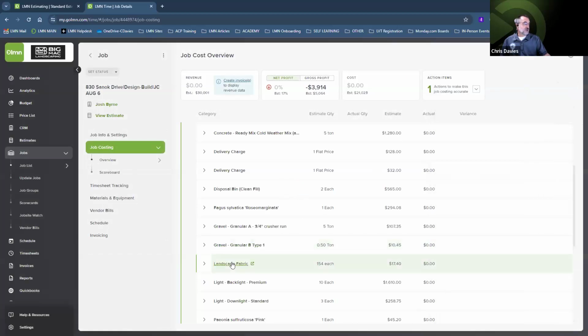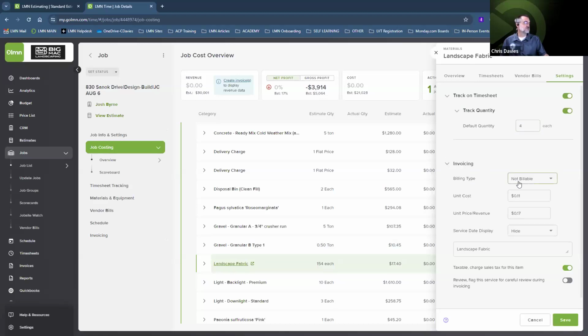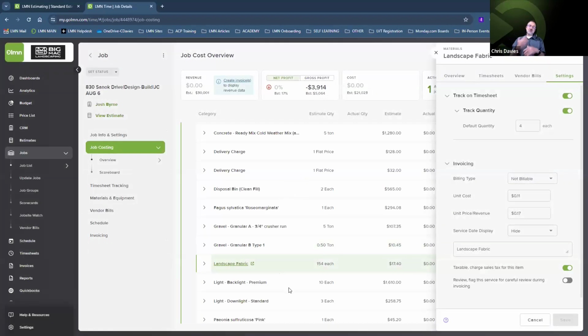We can then start going into landscaping fabric, right? With the landscaping fabric, we can track it on our timesheets. We know that we're going to need 4 of them. Go into our invoicing, make sure that it's not billable, and so on and so forth. So again, you want to go through and turn on items that you want to track on any of your jobs versus ones that you don't want to track on your jobs.